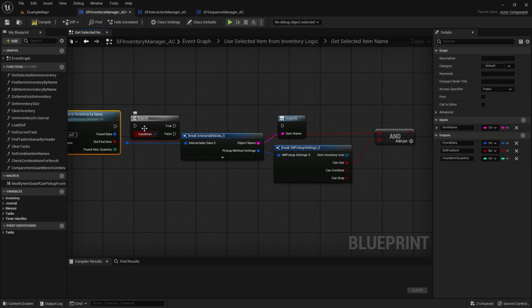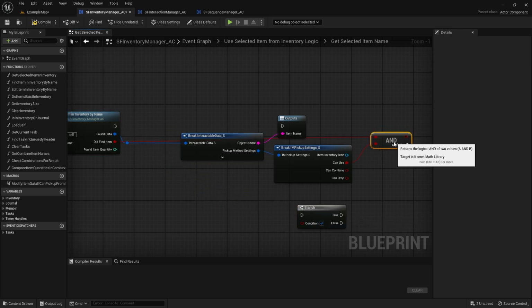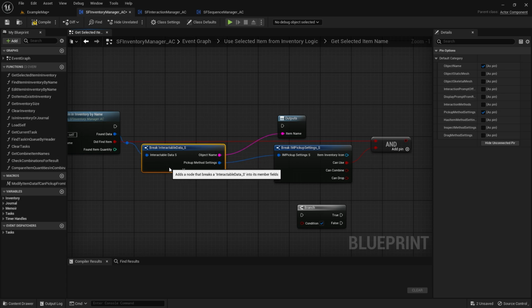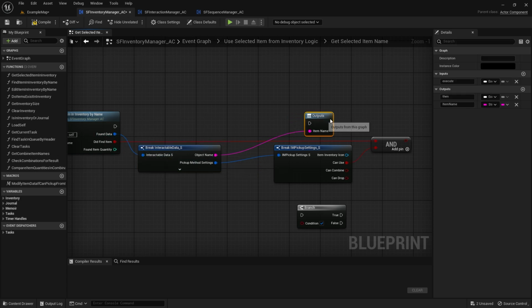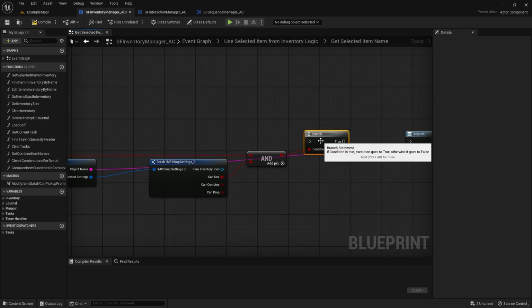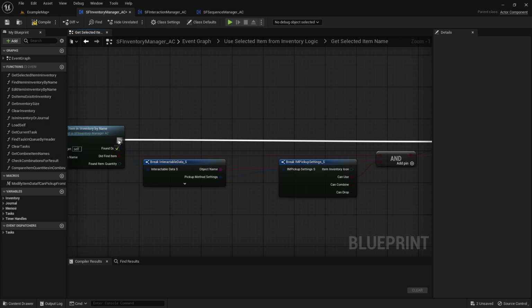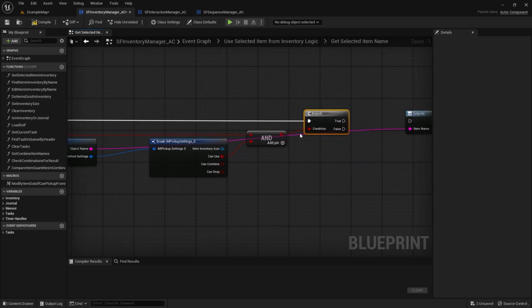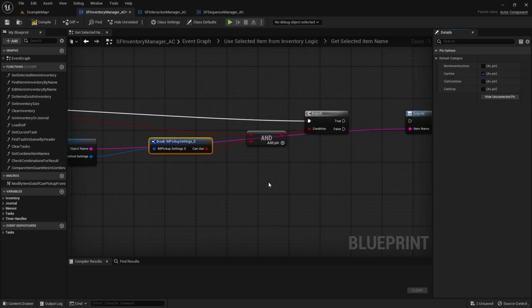Once that's done, we can disconnect this initial branch, as we need to set that up further on in the execution chain. We can reorganize some of these things. We can plug that into the branch now and the execution pin into the function. Once again, hiding unconnected pins.